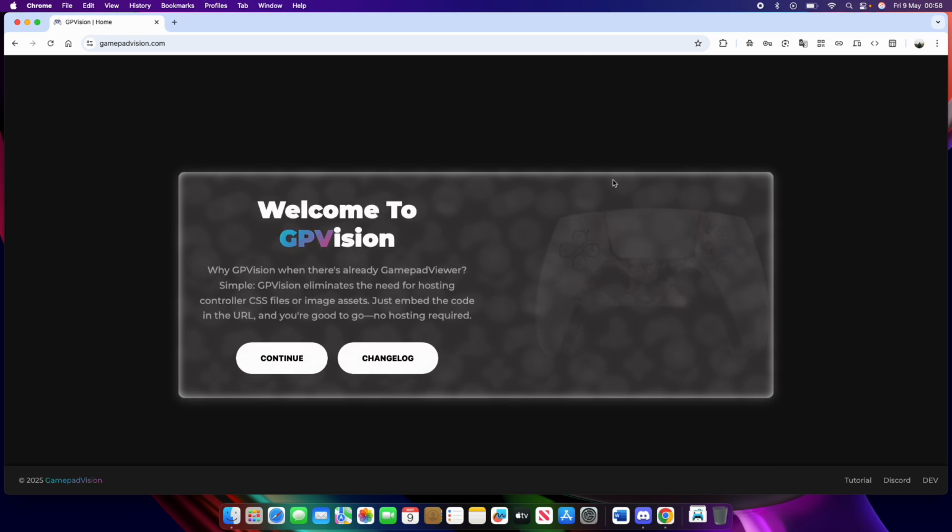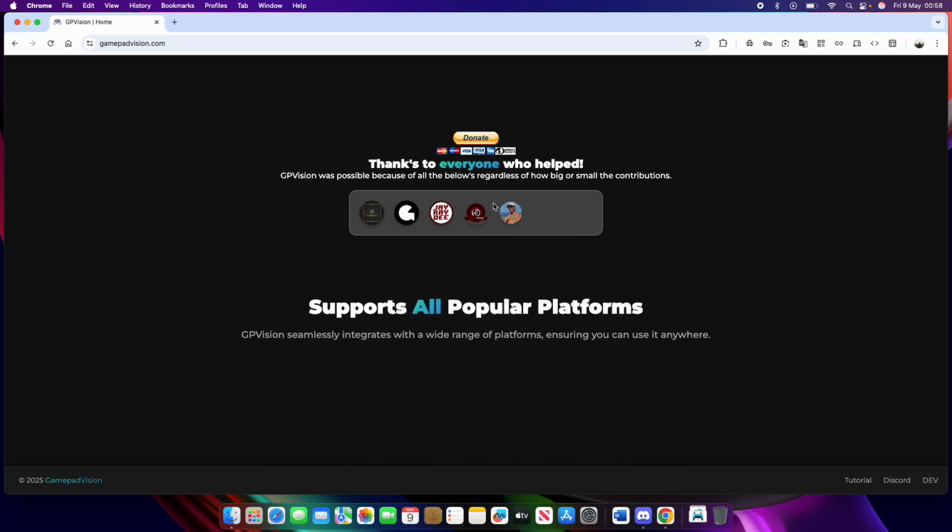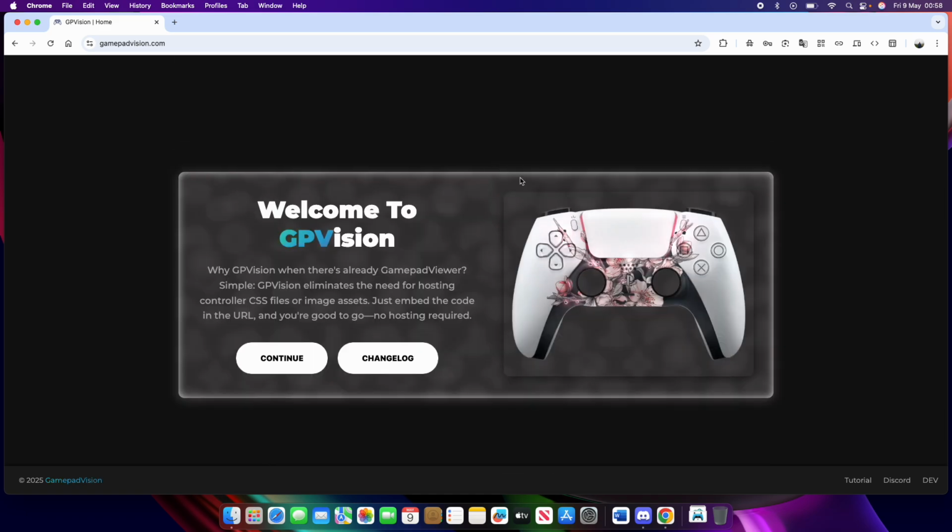This is a tutorial on GamepadVision. I'm sure if you're on this video you've heard of Gamepad Viewer. It's like an extension to that, pretty much. So it's got most of the features Gamepad Viewer has, minus the remapping, plus a few things more.